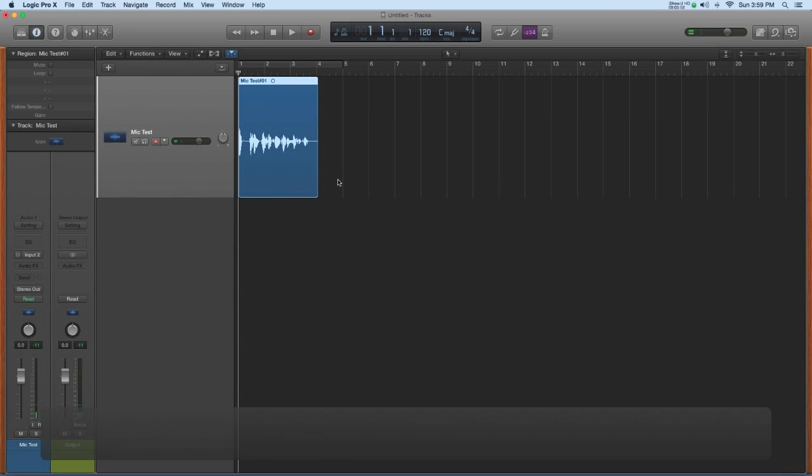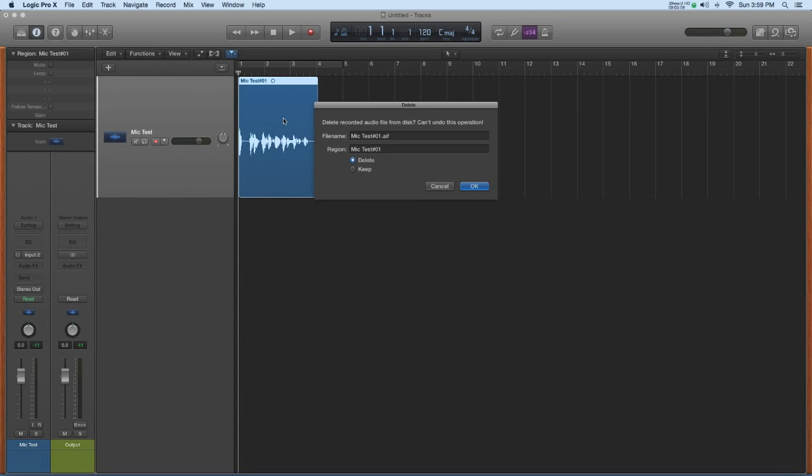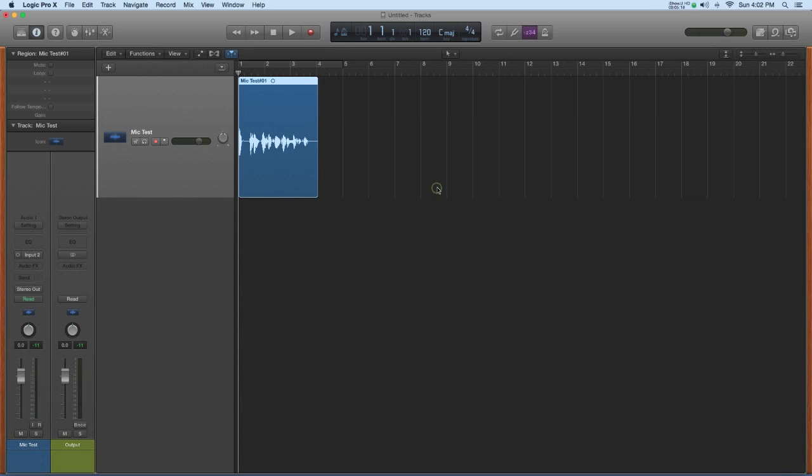Now, if you've got the take that you wanted, you can continue on. If you wanted to try something over again, you just select the region and hit delete, and you're going to get a dialog box asking if you want to actually delete the entire file or keep it. In the version of Logic that we're working in, you only have the option to delete, which completely deletes it from the session. I'll say cancel for now.